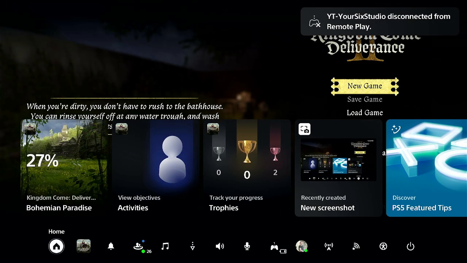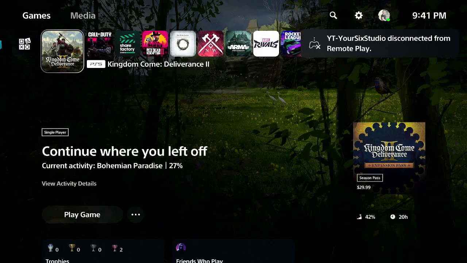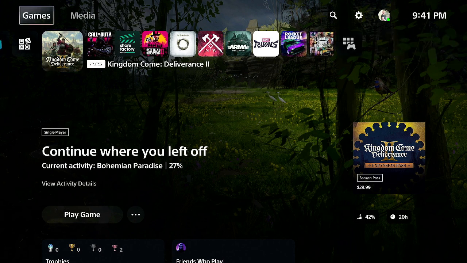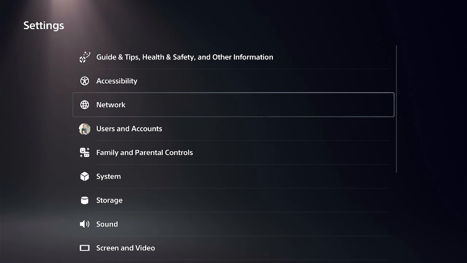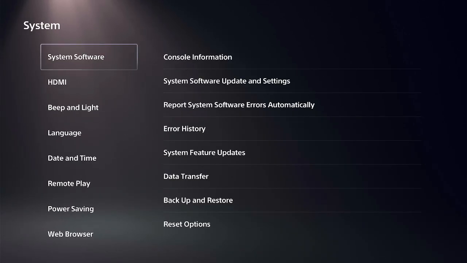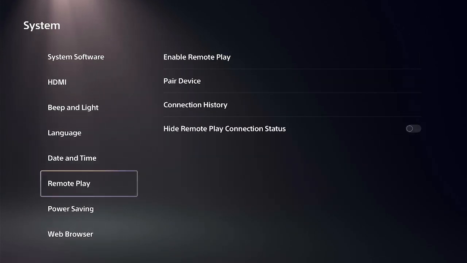Today in this video, I'm going to show you how to enable remote play on your PlayStation 5 Pro. So this is very simple if you want to use this on your phone or maybe even your computer. So let's go on over to settings right here on our account and then scroll on down to system. Then we have an entire category just for remote play.